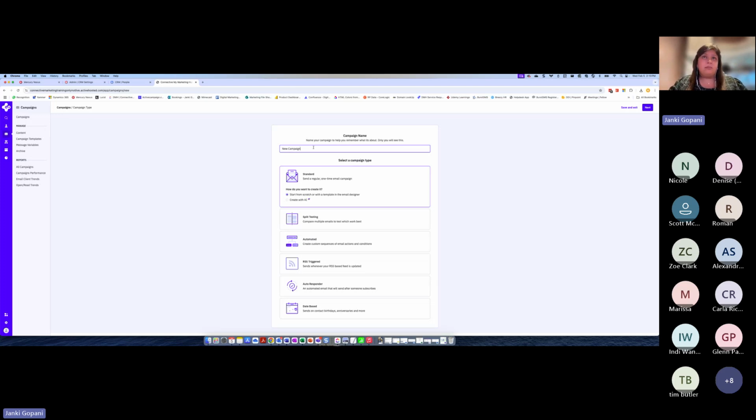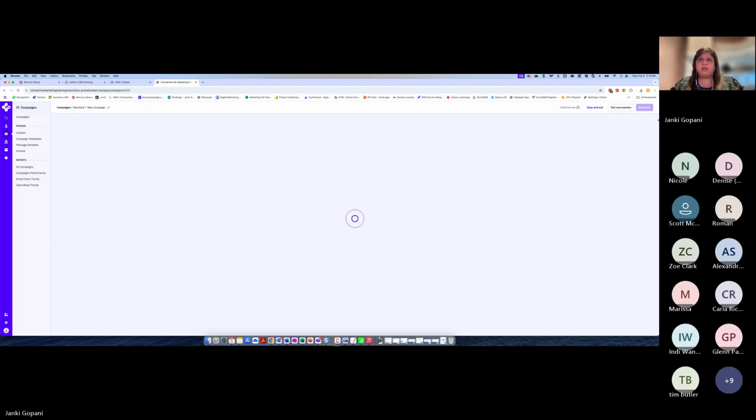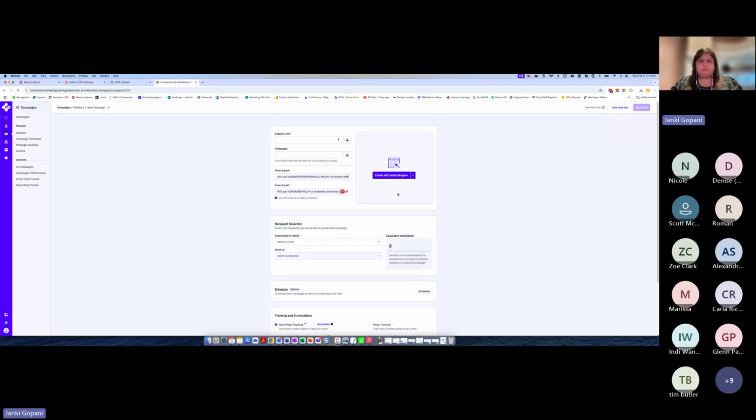So name your campaign and then use standard, which will be automatically selected, and then start from scratch or use the email designer template. Then I would go next on the top right, and this is your setup page. So from here, make sure you enter your subject line. Anything with an asterisk is a mandatory field. So from here, let's say get more info.